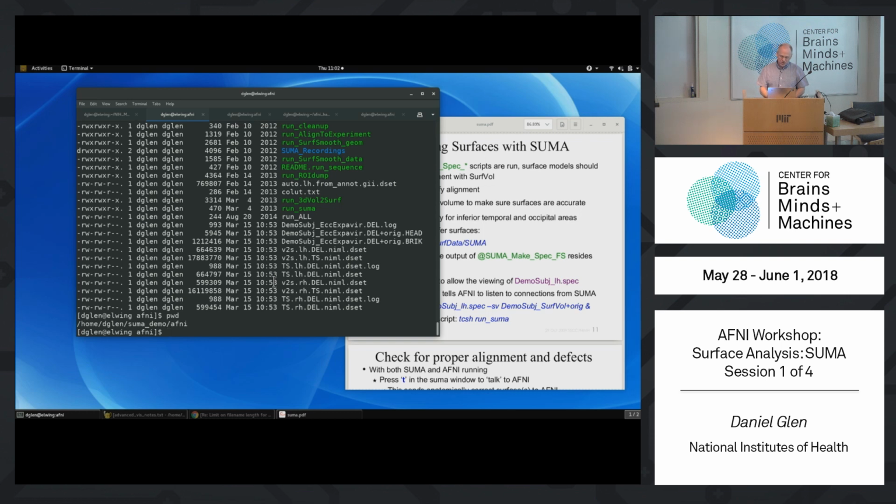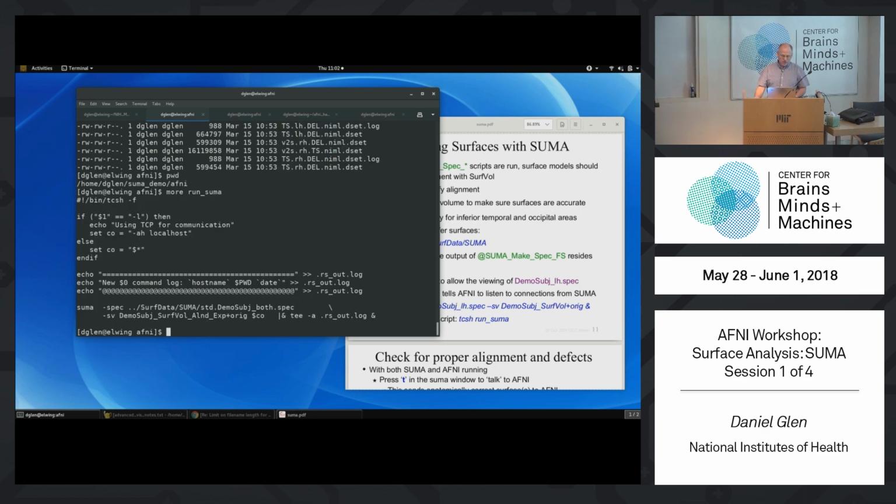And then there's the SUMA command, but I'm going to run the run_suma script instead with tcsh, run_suma in that directory. And we can look to see what that is so that there's no black magic underneath. Okay, so it's really just one line that's doing everything here.